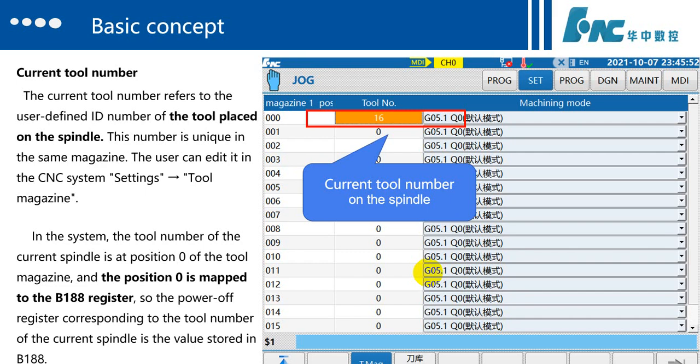In the system, the tool number of the current spindle is at position 0 of the tool magazine, and position 0 is mapped to the B188 register, so the power off register corresponding to the tool number of the current spindle is the value stored in B188. As we can see in the picture, in the magazine position 000, the current tool number on the spindle is 16.